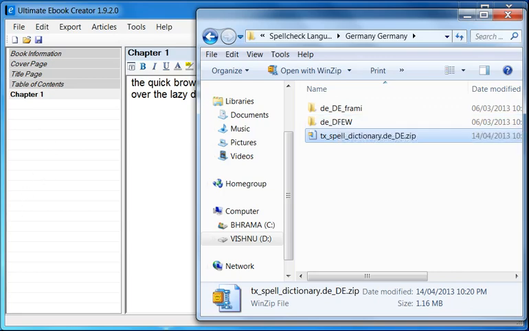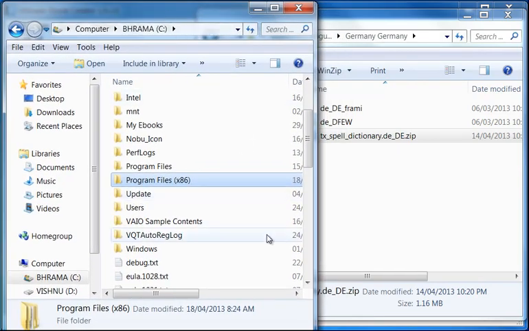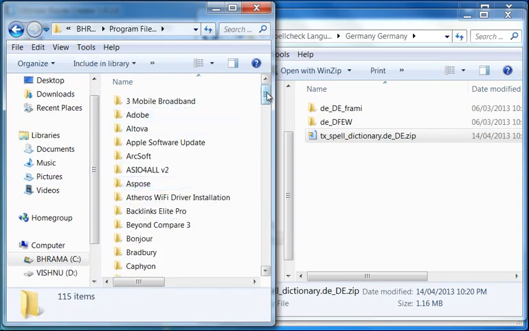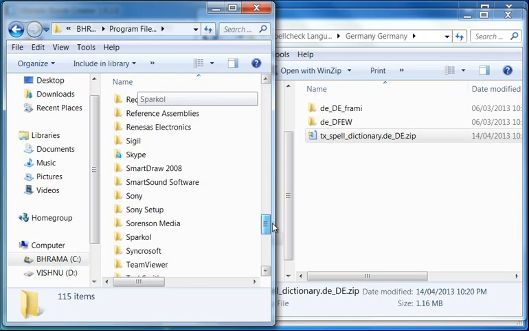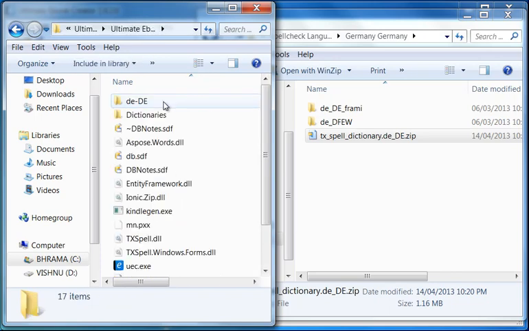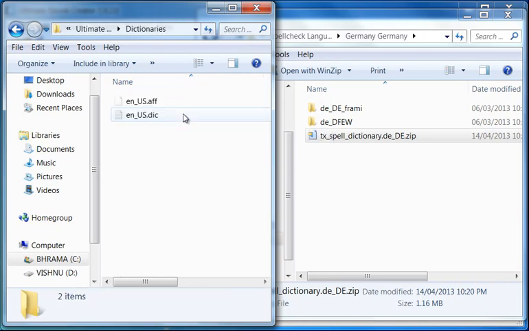So Ultimate Ebook Creator was installed in the following directory. Let me bring that into this. It's quite a small window, so bear with me. But C drive, then program files. We go in program files and scroll right down to the bottom where it says Ultimate Ebook Creator. We go in there, go inside again, and now in here we have this folder called dictionaries. Okay, so we need to go inside that folder and put our files into it.